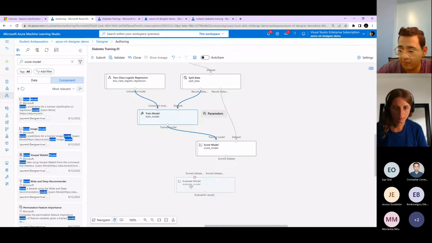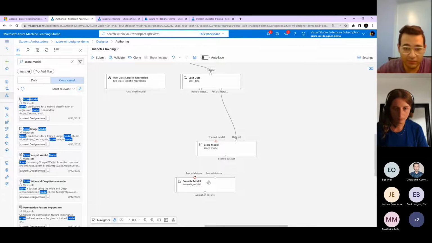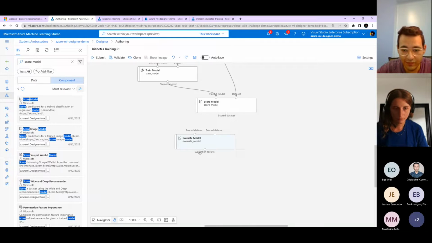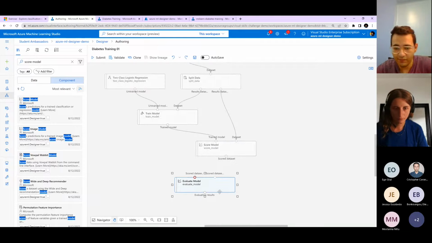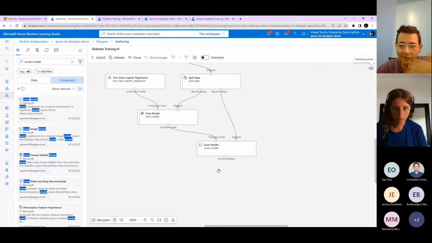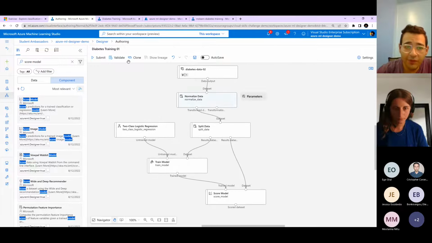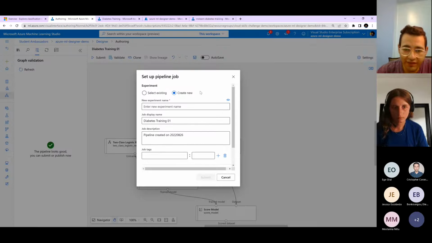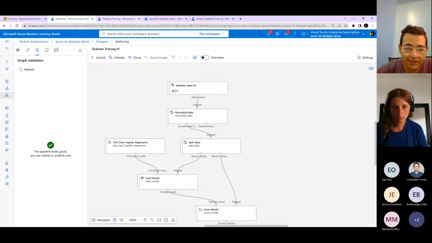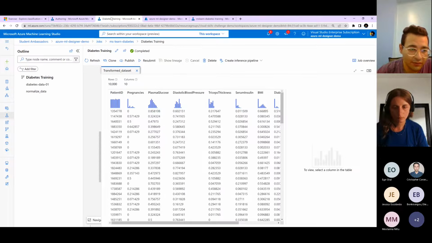This will be put instead of the score model, but let's delete it for now, and we'll talk about it later. Now we have to submit the job in order to see the output of it. So I can click on submit and choose the previous job, which is the one that I showed you before. And let's review its output together here.